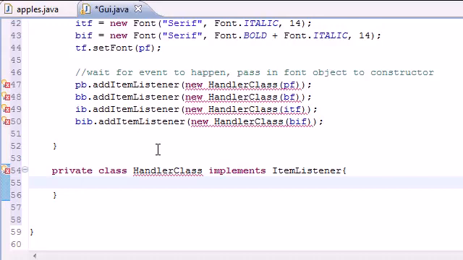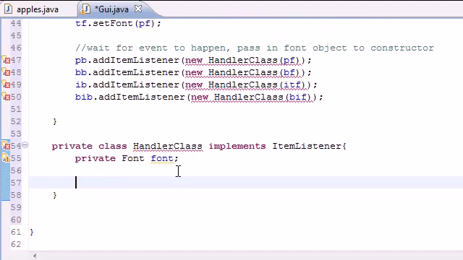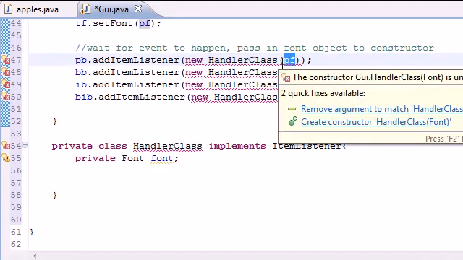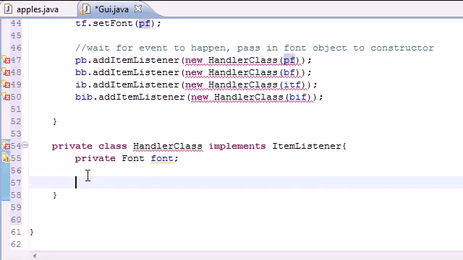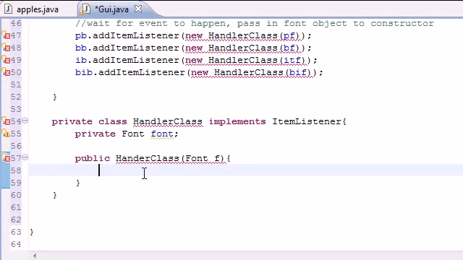So inside my handler class, the first thing I'm going to want to do is create a variable, since we're going to need one. It's going to be a font variable, and we'll set it equal to the name of font because that makes sense, right? The next thing I'm going to want to do is create that constructor that we used up here. As you can see, that constructor takes a font object as its argument, so we have to make sure we have a font object as its argument when we create it. So let's name it public handler class, and put font and just name it F or something. So now in our constructor for this, let's add font and set it equal to F.